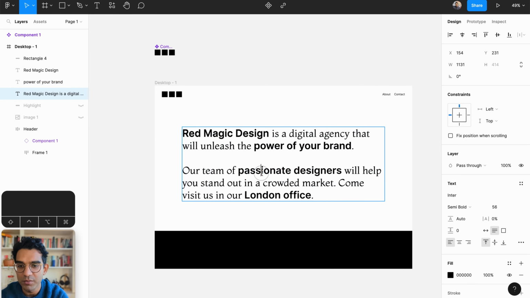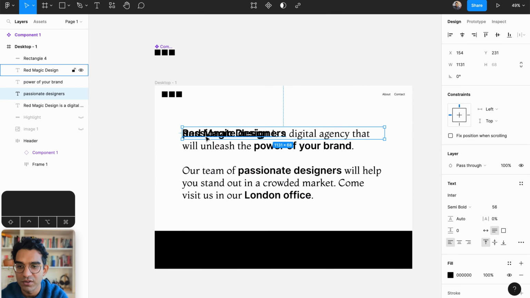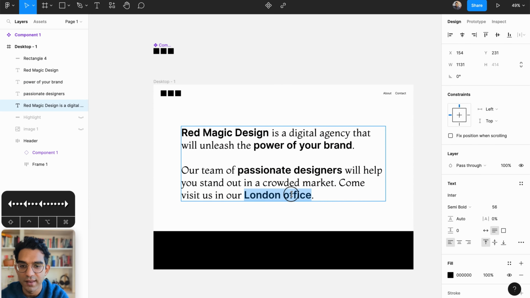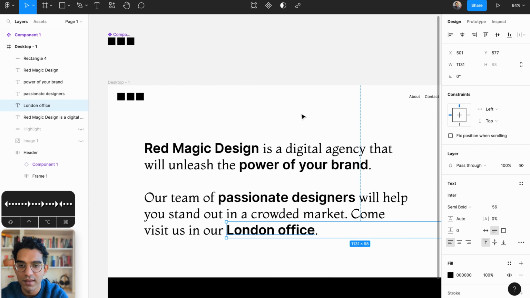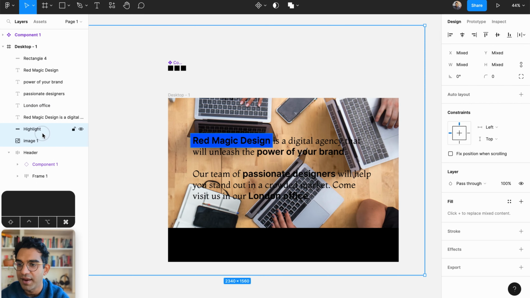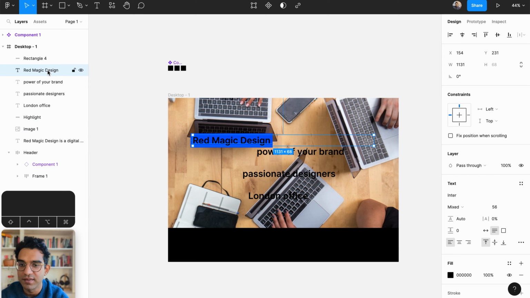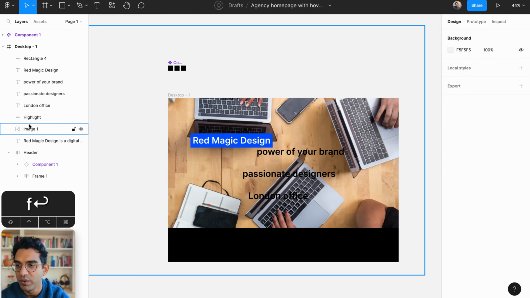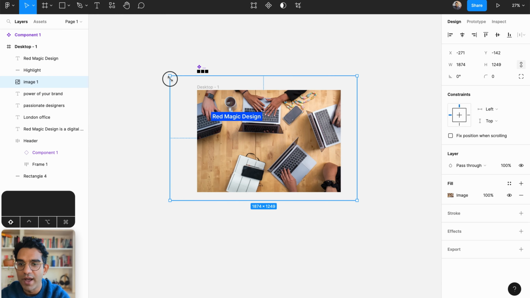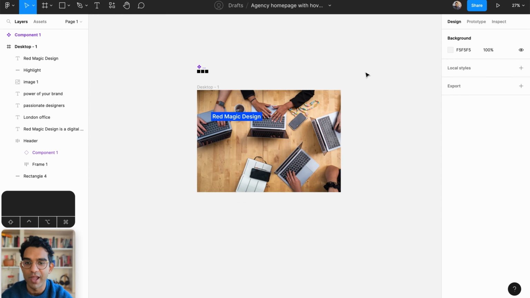We'll do that a couple more times. So Passionate Designs, line that up. And London office, check that's lined nicely. Now when I turn on my image and my highlight, and I put them in the right place and set the text to white, we can see what the effect looks like. So this is the effect we'll be going for, where hovering gives us this full screen background or video content.